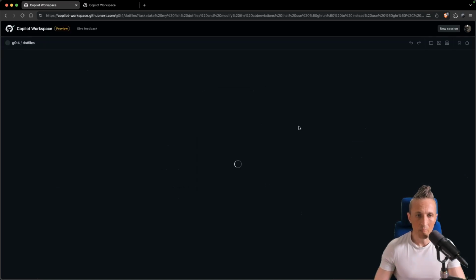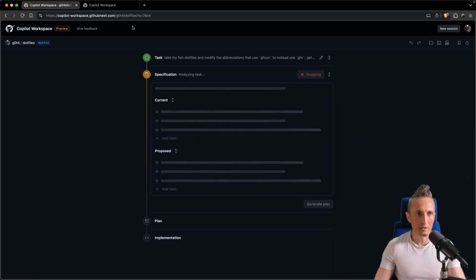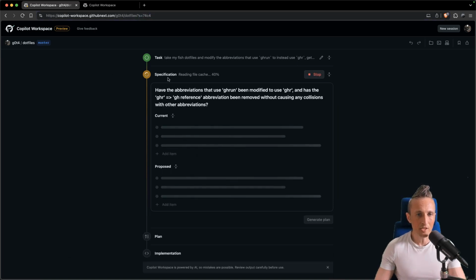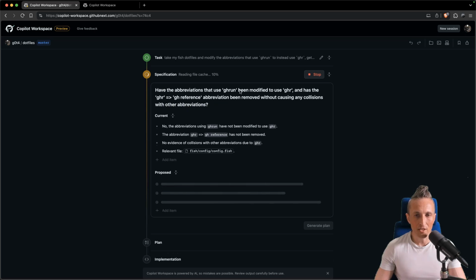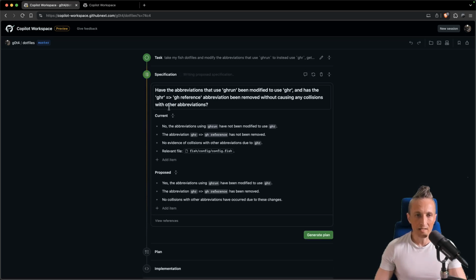Start that task. That'll take me out to a new workspace with a new session. It'll generate a specification which should have a title that reframes things in terms of a question. Yeah, you can see here it's reworded it to be a question. Have the abbreviations that use GHRun been modified to use GHR yet? And has the GHR reference abbreviation been removed without causing any collisions with other abbreviations? So that's a good question. That makes sense.